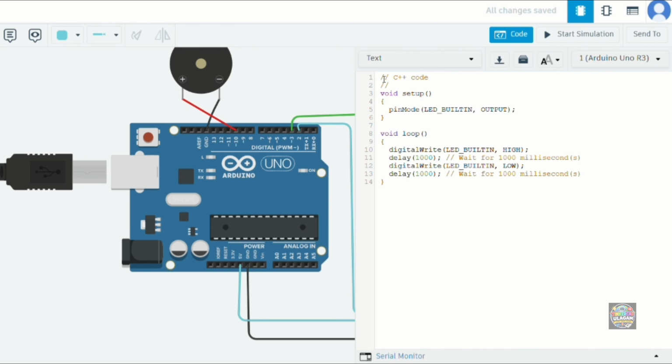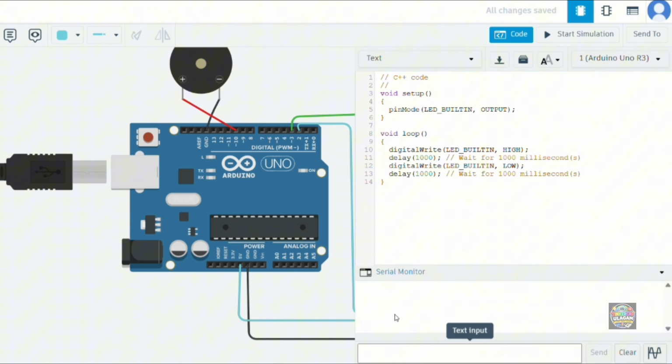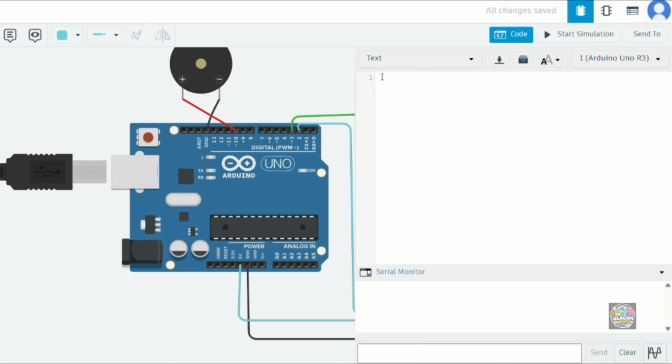Next we are going to use void setup. Why is this void setup used in this program? It runs only once when the Arduino starts. Okay, next we are going to use Serial begin.